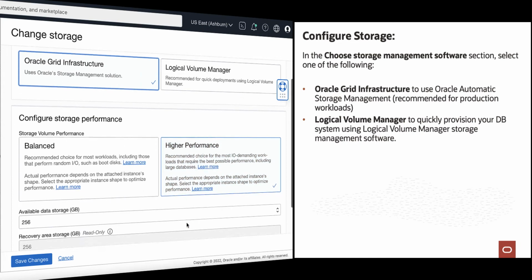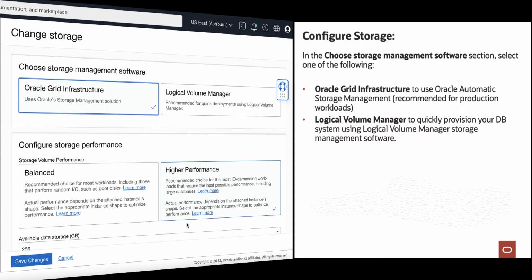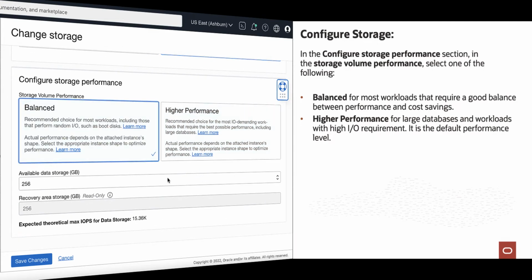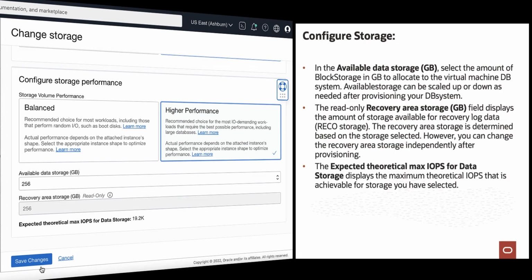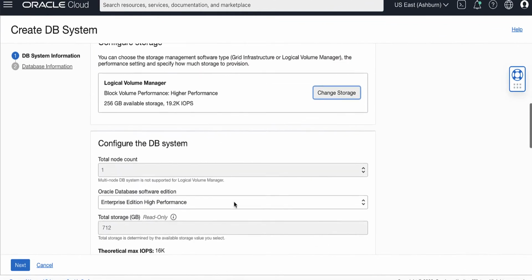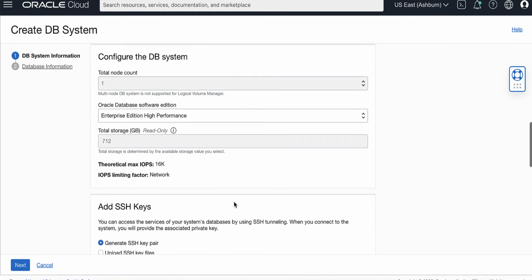Next is to configure your storage performance. You can select your storage volume performance. Select Balanced for most workloads that require a good balance between performance and cost savings. Or you can select Higher Performance for large databases and workloads with high I/O requirements. In the available data storage, select the amount of block storage to allocate to the virtual machine DB system. Then click Save Changes.